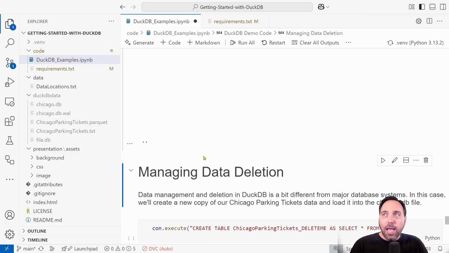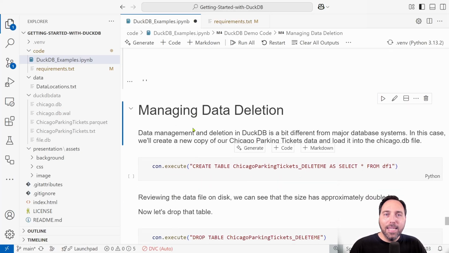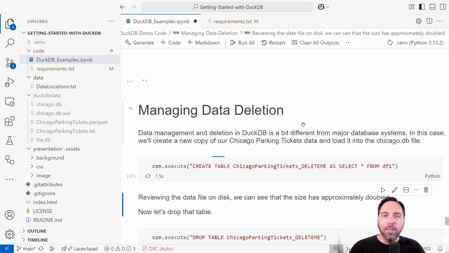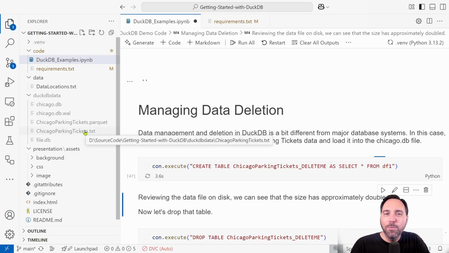All right, I do need to call out data deletion. Data management, data deletion, because in DuckDB, this is different from major database systems. So let me create a new table called Chicago parking tickets delete me as select star from my Parquet file. This is going to take a few more seconds.